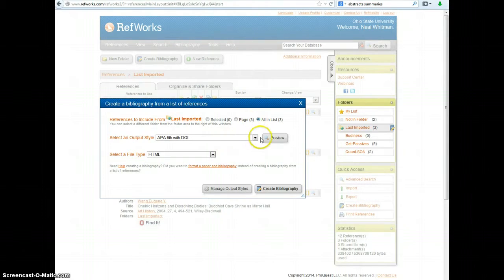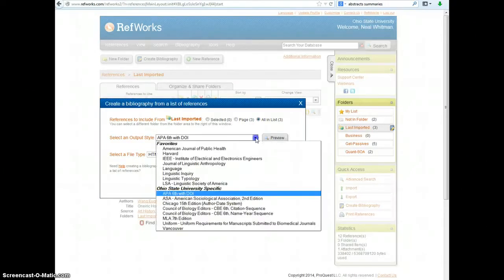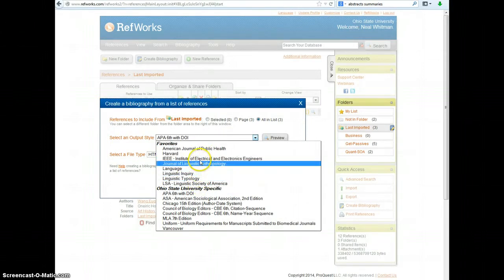Now here is the most useful feature, well, one of the most useful features about RefWorks. Select an output style. So are you going to use APA format, MLA format? What reference style are you going to use? If you're submitting a manuscript for a journal, what style do they require? Well, you can choose here. You can see here I have a few favorites. Many of these are linguistic standards. Some are from some students I've had in previous classes, IEEE, Harvard, American Journal of Public Health. Here are some that are popular at Ohio State.